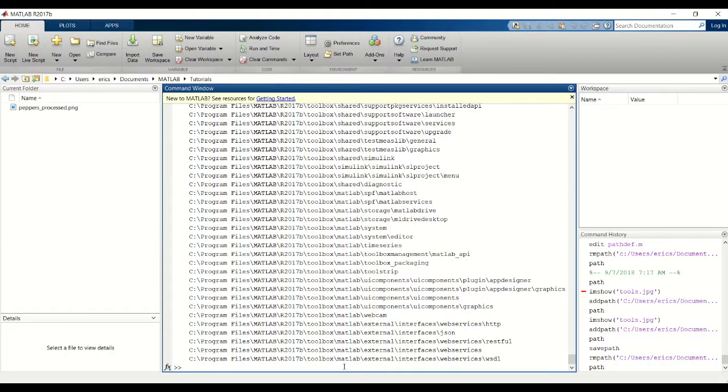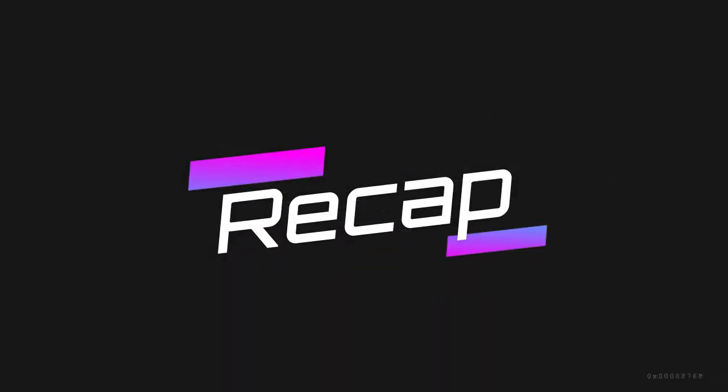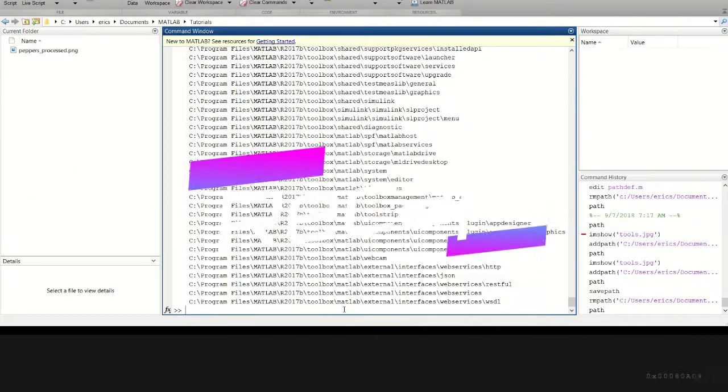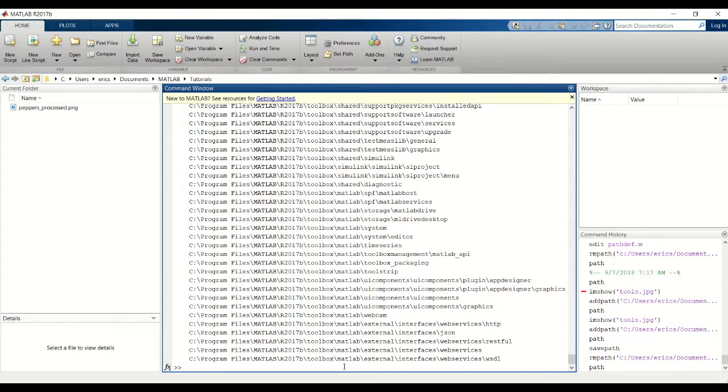That's it for this tutorial. To do a quick recap, we showed you how to list the directories in your path. We showed you what happens if an image or file that you want to import is not in a directory specified by your path. We showed you how to add the path, how to remove the path, how to save your path, and this is a very powerful command and an error that you likely get, but sometimes people don't necessarily know how to fix it right away.